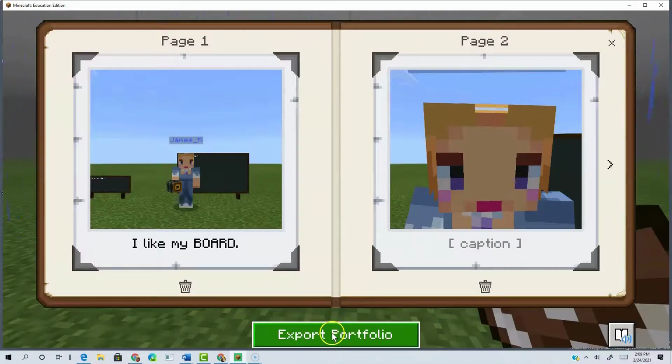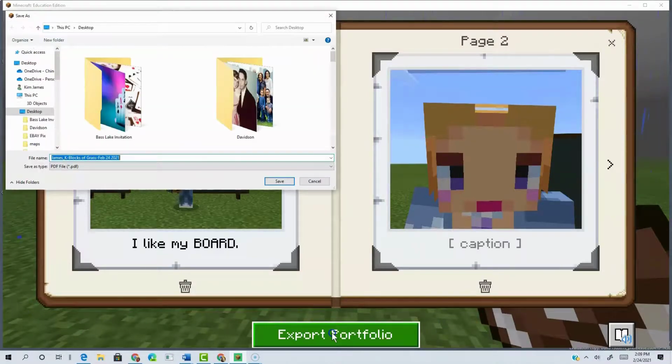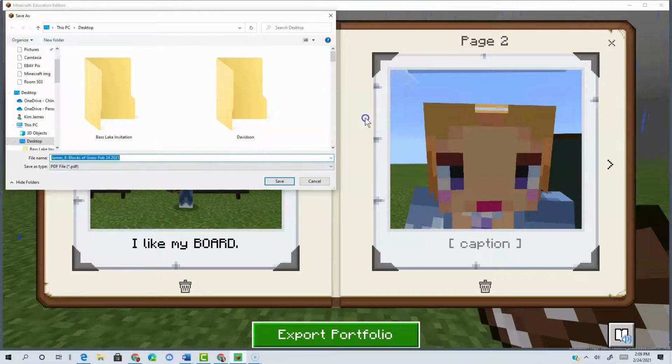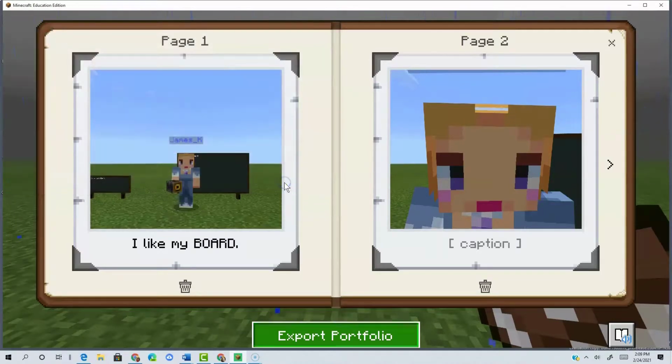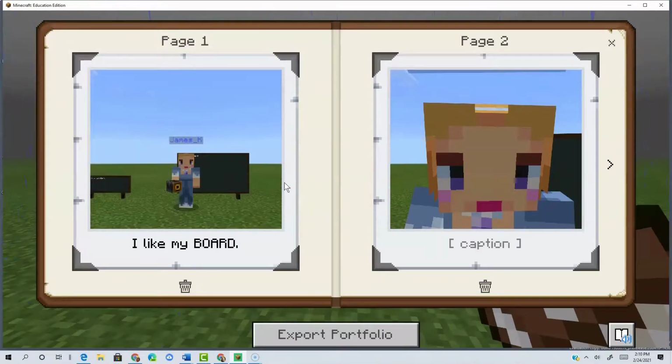So let's do that. Tap on Export Portfolio. It's going to open up my File Explorer. If I was on a Chromebook, it would save it to Files, which is part of the Google Drive. It would be in the Downloads area of your files. But here I'm in a Windows device, and it's automatically going to name it with my account name and the name of the world that I'm in and the date that this portfolio is being saved. All I really have to do is just notice where it's saving it on my desktop and then tap Save. So I've exported that portfolio.